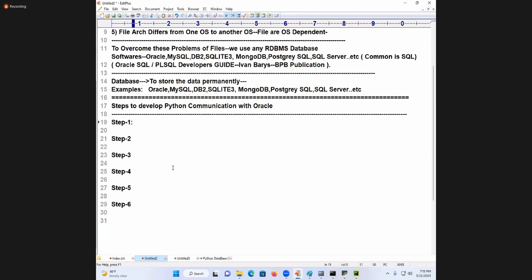Step number 1. Everybody, don't take much time. First step you have to tell. Compulsory. Tell me. If I want to communicate with OS operations, what should I import? What is the module name? import os. Similarly, pickle also, csv also. Today I am communicating Python with Oracle. You have Python software, you have Oracle also, and I installed the third party also. What is the first step?